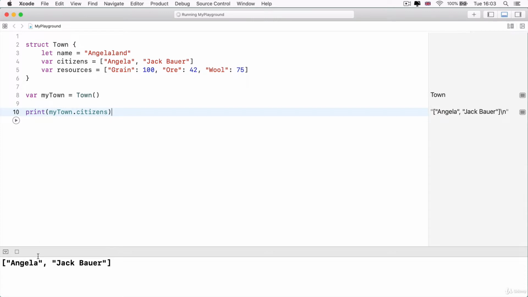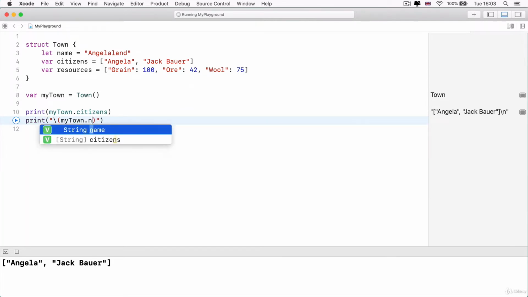And currently it's just me and Jack Bauer. Now I can tap into some of the other properties as well. So for example, if I wanted to use my string interpolation to get hold of my town.name, so the name property of my town, and then let's say my town has, let's do like a little report, shall we? How many bags of grain have I got?